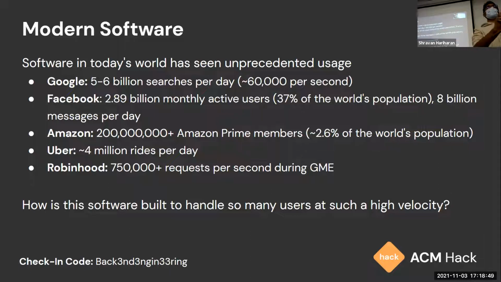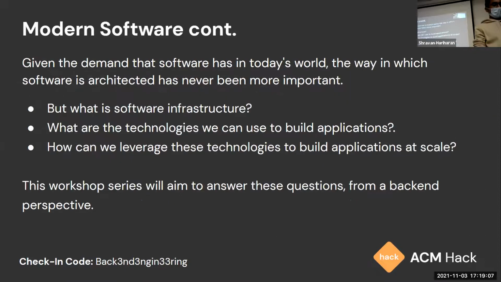So our goal as backend engineers is: how can we build systems of this caliber, that can handle 5 to 6 billion searches a day, or handle 750,000 requests per second? What are the technologies that support this is something we're going to be looking into. Because of the demand for software in the world we live in, how do we build software that is reliable and can actually support these systems? And that's what we're going to be answering.